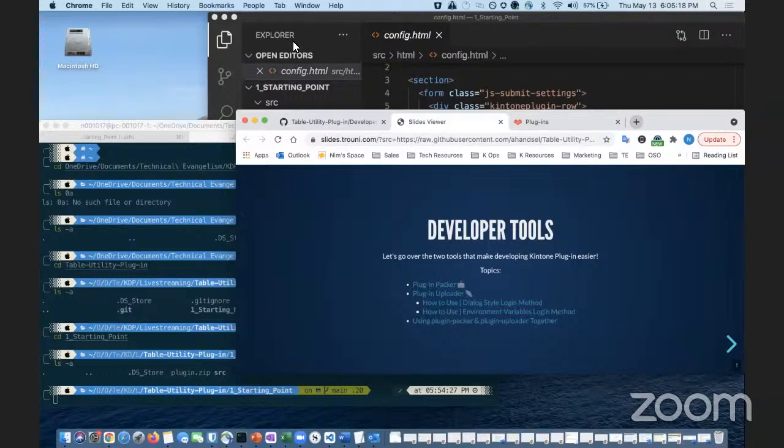I'm here on the west coast of the US in the Bay Area, and we are here to talk to you about Kintone developer tools today. Two of them in particular that have to do with automating part of the plugin development process.